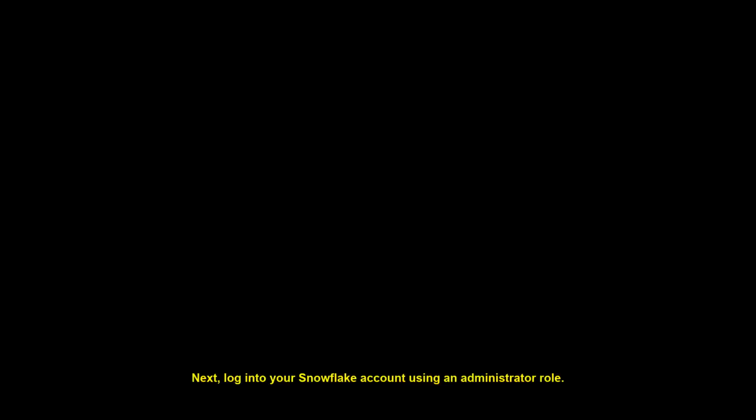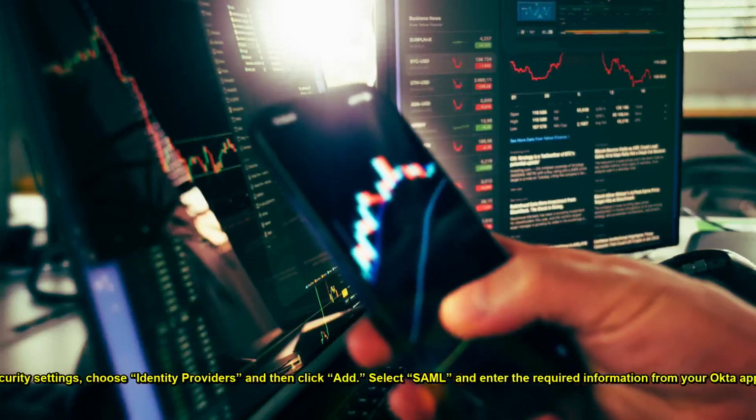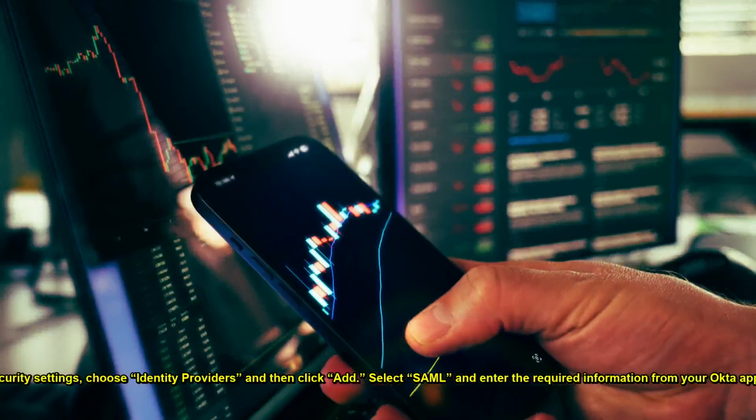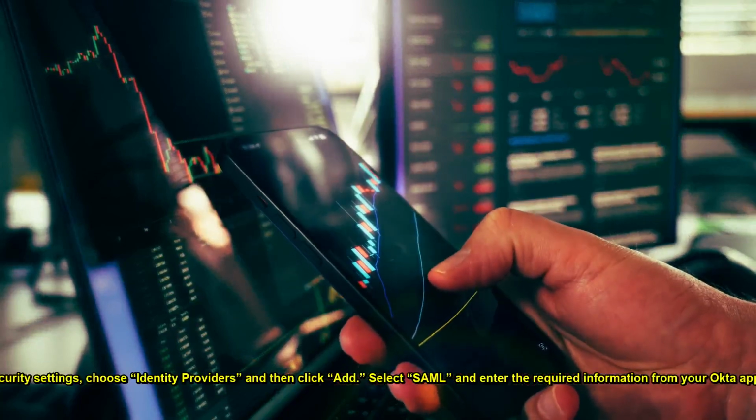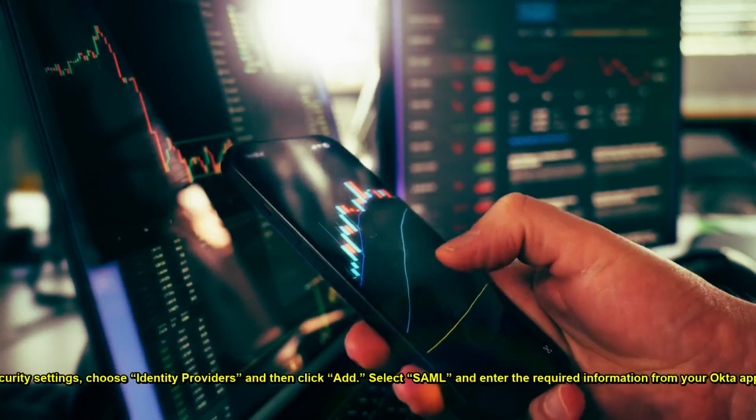Next, log into your Snowflake account using an administrator role. Navigate to the Account tab to access the configuration settings. Select Security from the drop-down menu. In the Security settings, choose Identity Providers and then click Add. Select SAML and enter the required information from your Okta application.